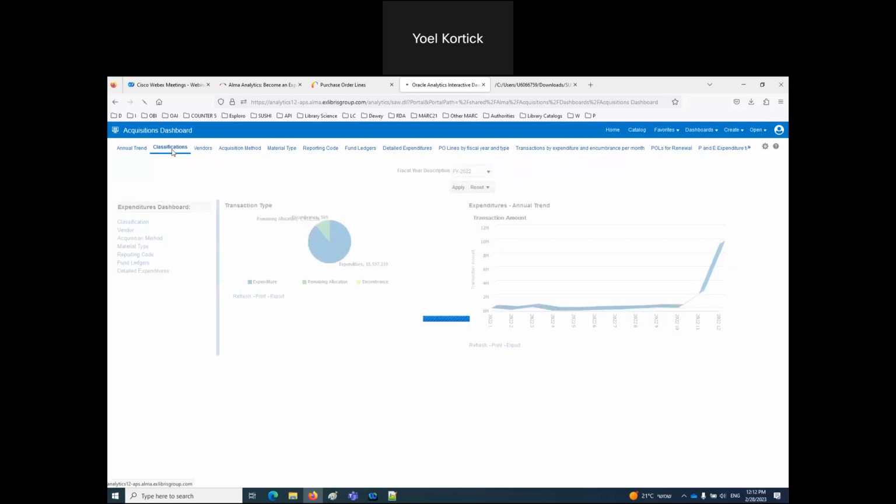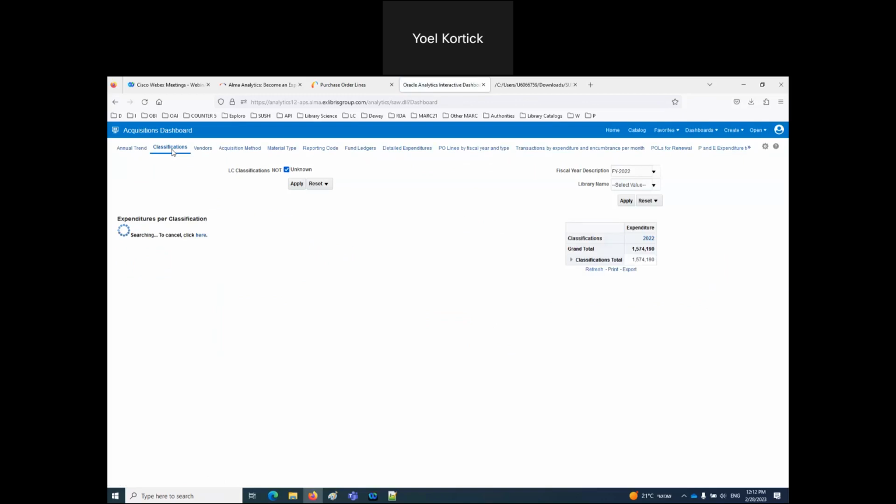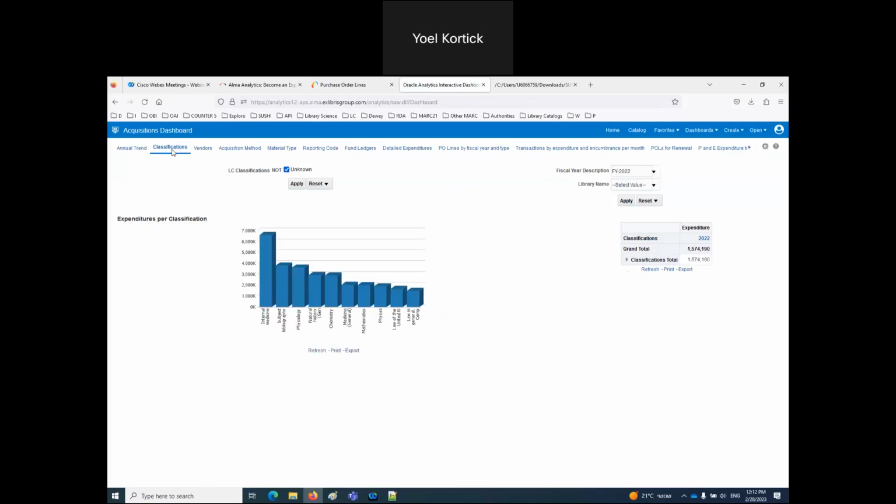Let's go take a look at the classifications. Classifications is the subjects. In this case, the LC classifications, it's gonna load in a minute. So these are the topics that were ordered for fiscal year 2022. And the vast majority here being internal medicine. So it's possible to see what kind of things were being ordered, and that can also be changed according to not only the fiscal year, but the library.